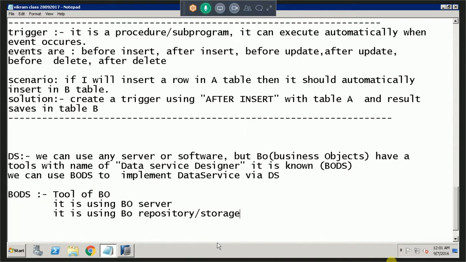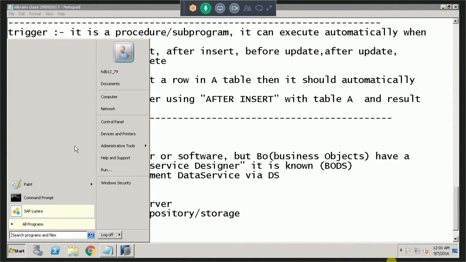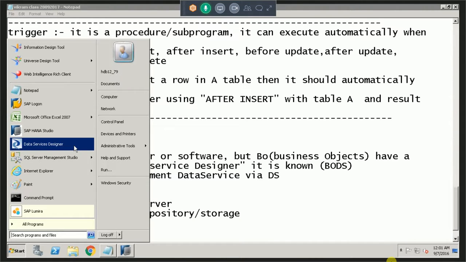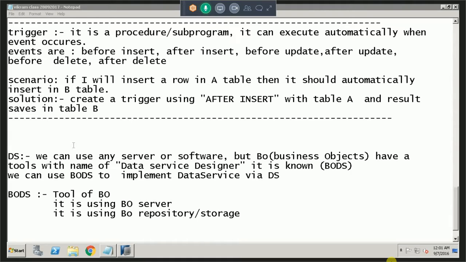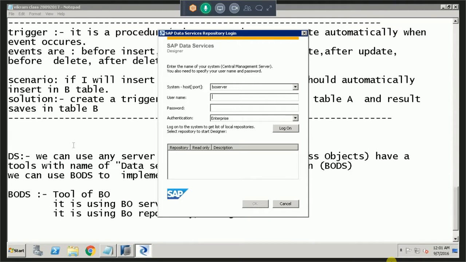And this is Data Services Designer, DS. You can just click on it. Firstly, it will ask you for a username. Suppose your username is, what is your username? Hana user, I think. Hana user one, two, three, four.